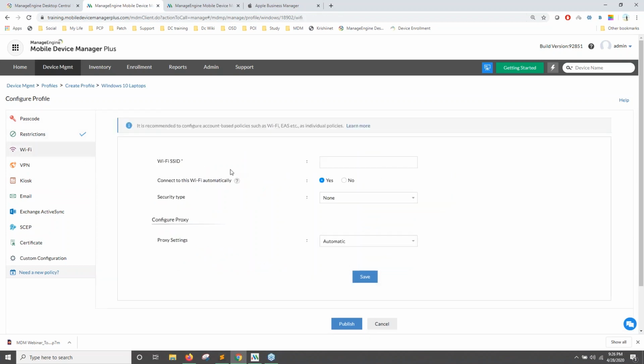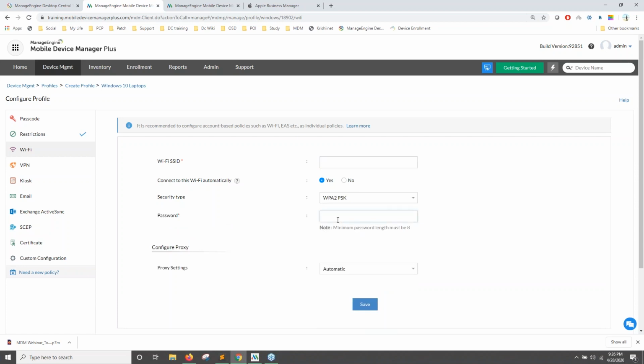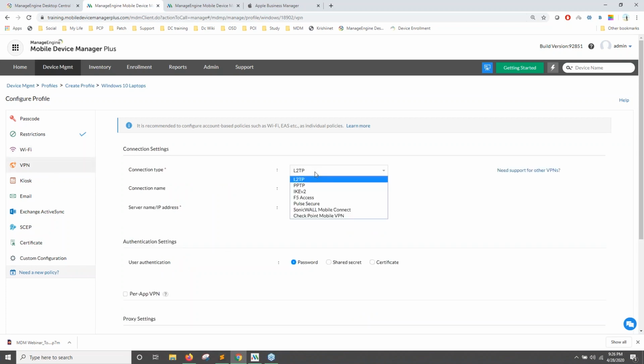And you can also distribute Wi-Fi profiles over the air to your laptops. So you can just update your Wi-Fi SSID or the details, choose the security type, configure the password, and distribute this particular profile over the air. And whenever your Windows 10 laptops come within the corporate range, they automatically get connected if you have enabled this option. And you can also configure VPN for your laptops. These are the list of VPNs we support.